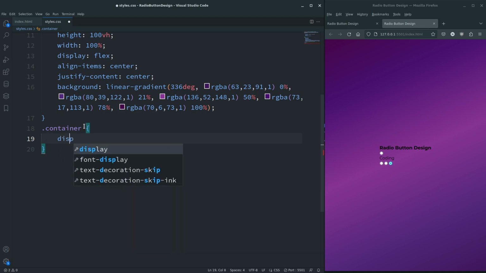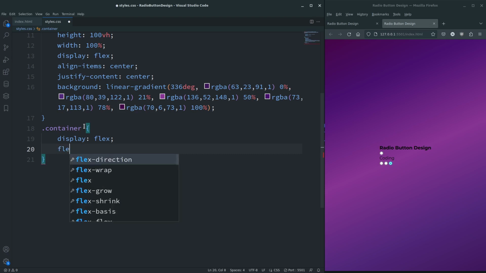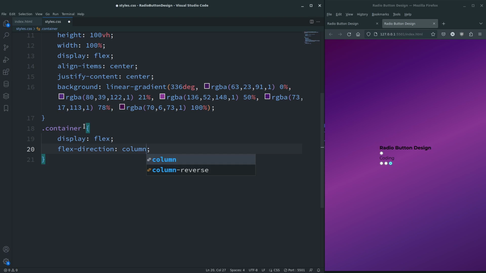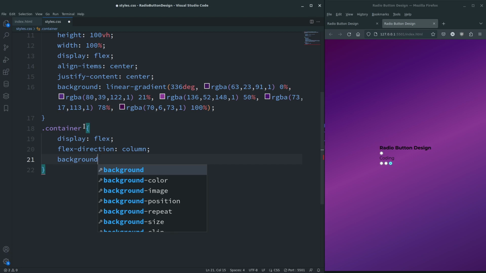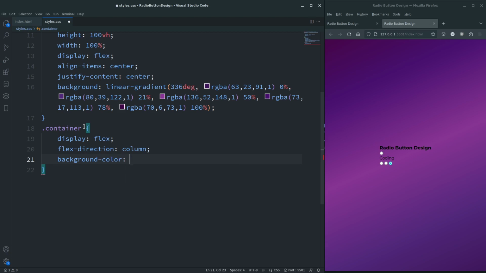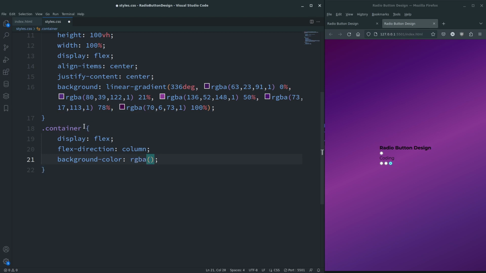So in this one we want to do display flex as well, and I want to do flex-direction of column, just to be specific. That's really because I can't remember what the default one usually is. Background color, I'm going to use an RGBA of black, so 30% opacity, so it's like that, so it's transparent.